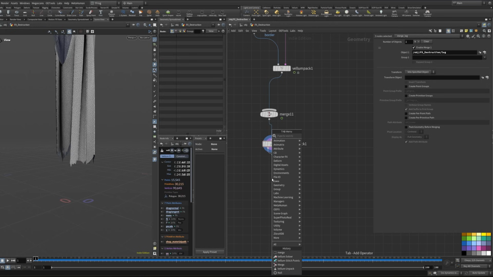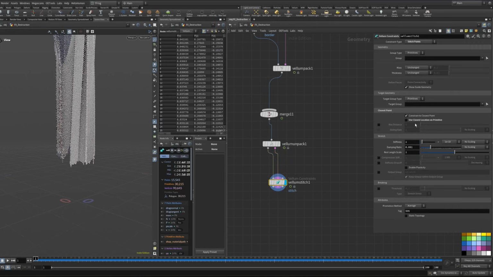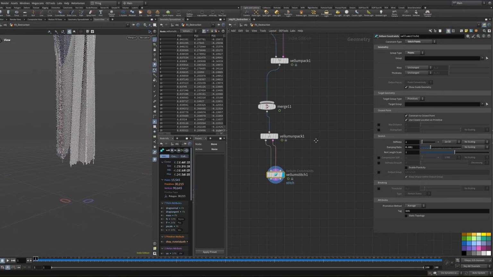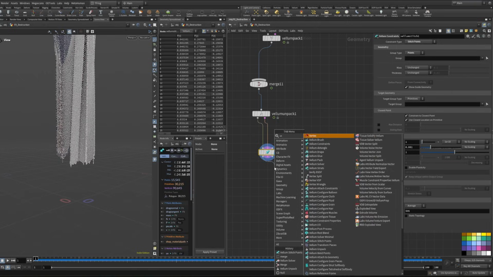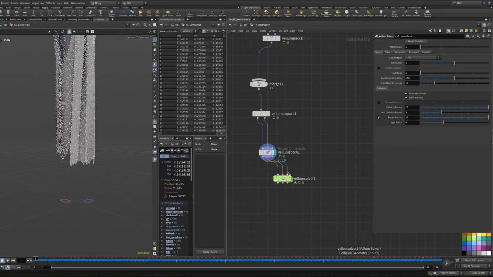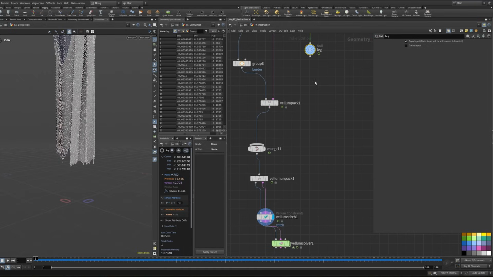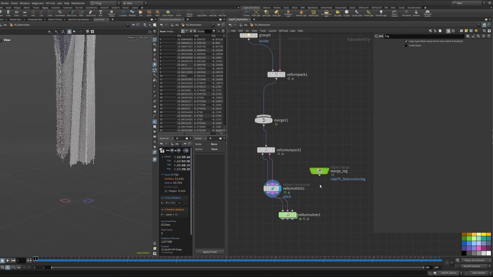And after the vellum pack, we're using a vellum stitch to stitch the point. And let's use closest location on primitives. And this will be later on my point group, but we will leave the settings like this for now. After this, we're using a vellum solver. And for the third input, we're using our leg here. So let's place it down into an object merge.